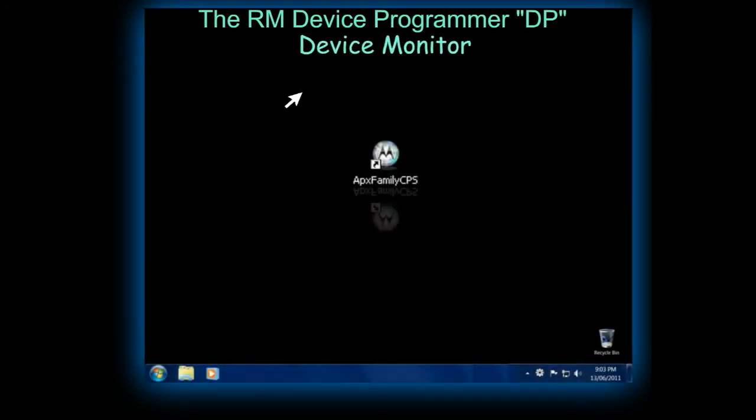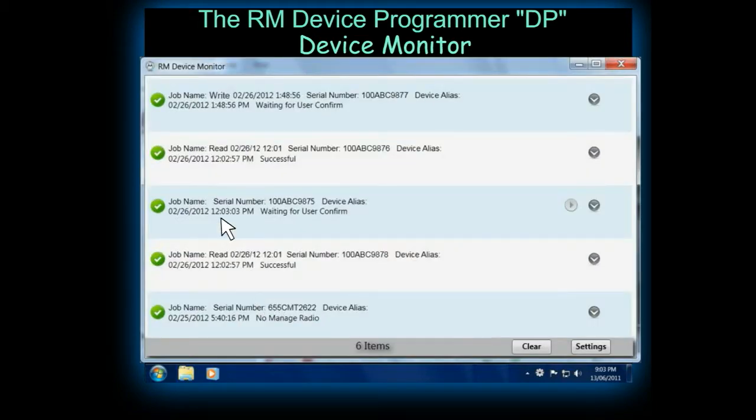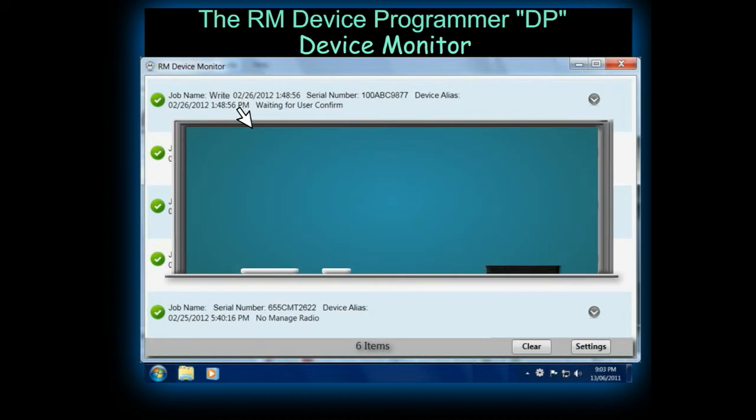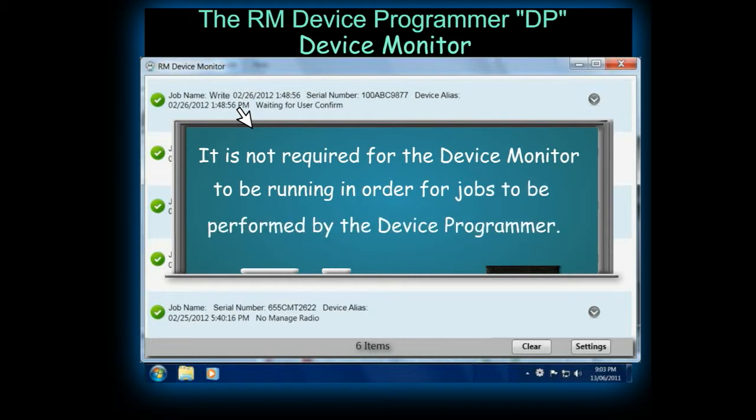Also, be aware that the device monitor, which is accessed from the Start menu, allows you to define preference settings for the device programmer and allows you to view the current job operations occurring within the device programmer. And always remember that it is not required to have the device monitor running in order for jobs to be performed by the device programmer.